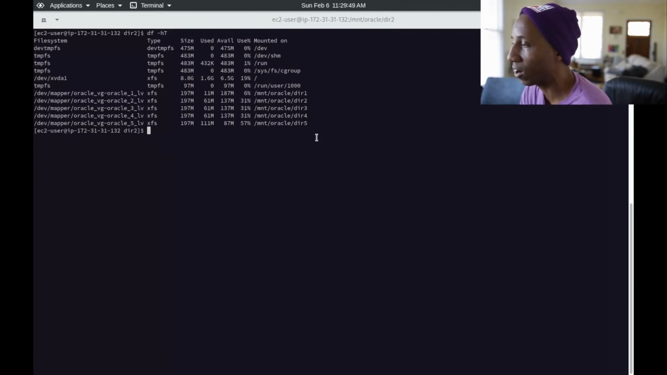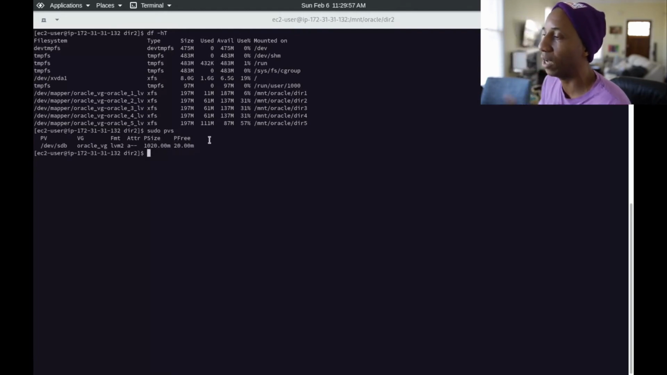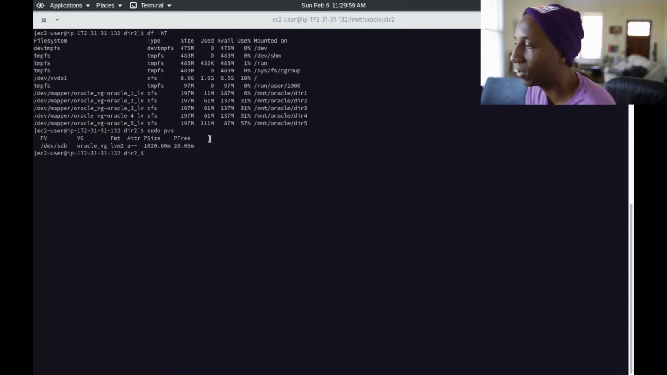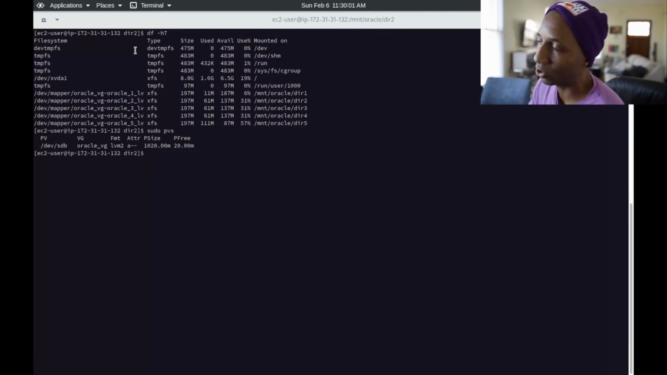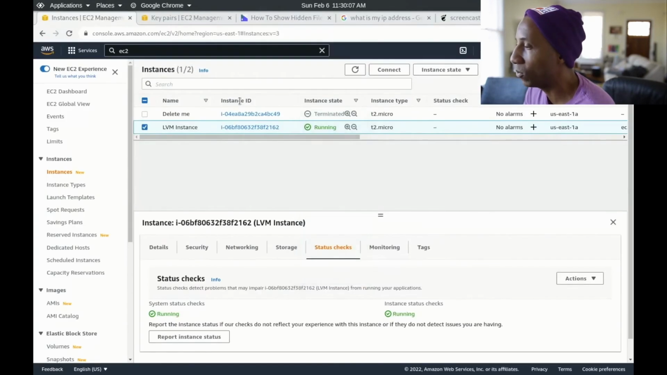And if we look at our overall volume group, sudo pvs, or our physical volume, we notice we only have 20 megs free, but we need to double the amount of space that we have. So each of these we need to take up to 200 megabytes. So we need to increase our space in AWS.